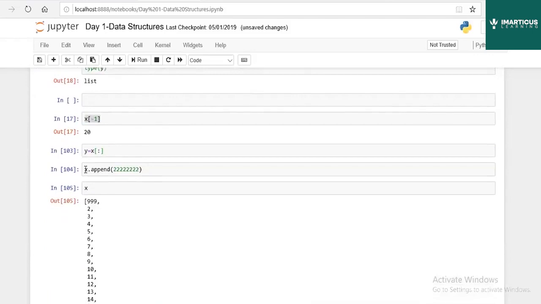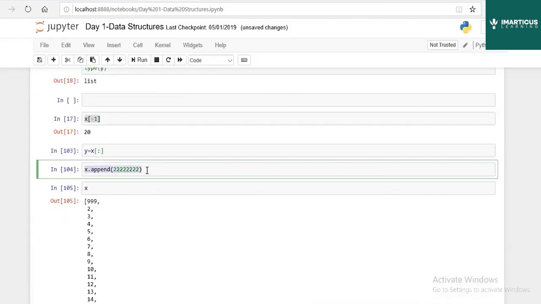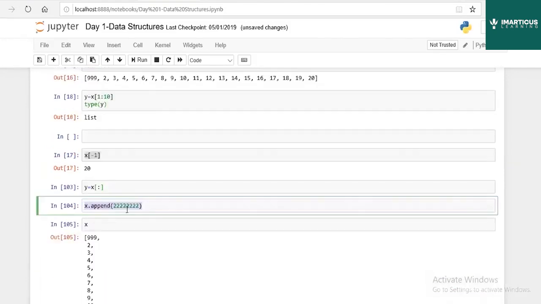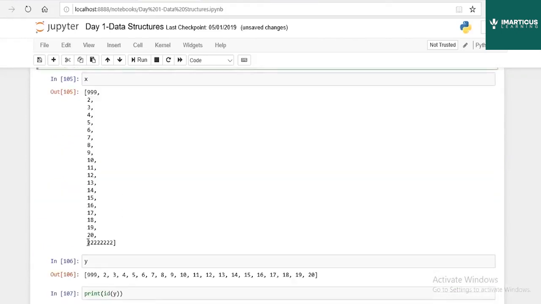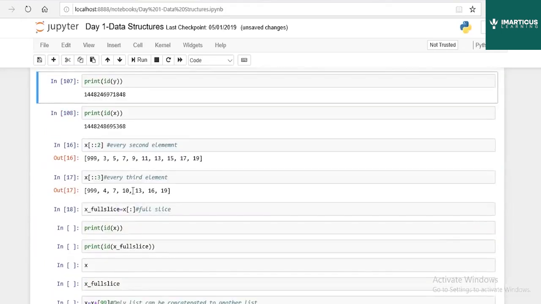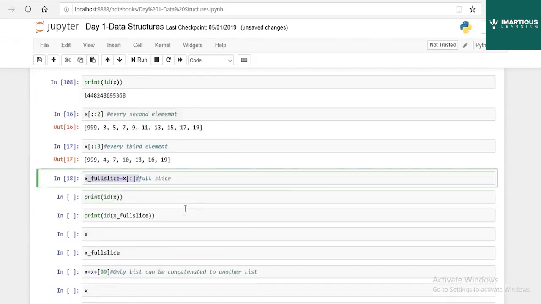Now you have a method which is called append, right? If you want to add some element in this list, you can use the append method, right? This will append this value in the end of the list. See, here this value is getting appended. Now again, this is similar to what we did in case of a string. Now this is called a full slice, which I was talking about.